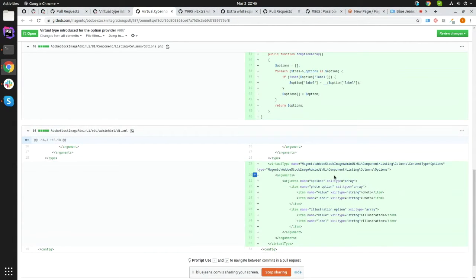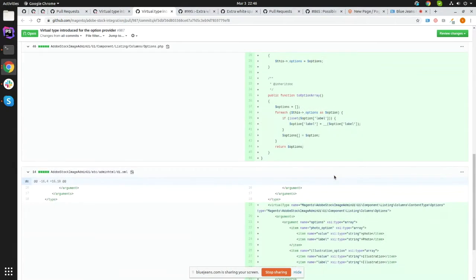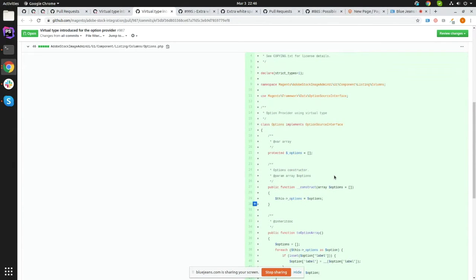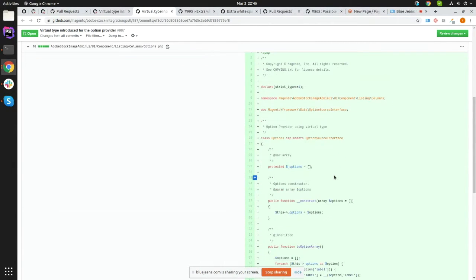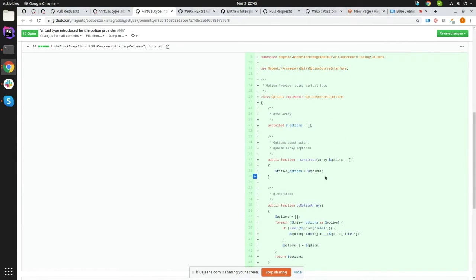I'm not sure, maybe that's my connection here. I just want to check with you guys. Do you see the screen is kind of zoomed?